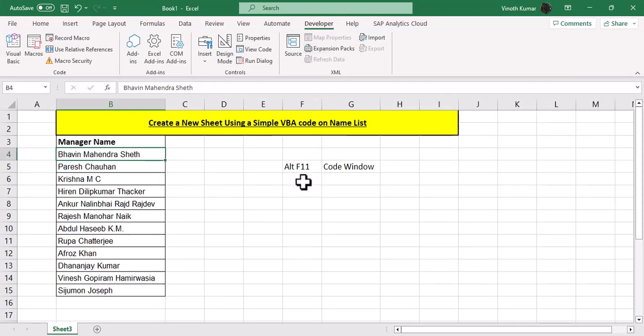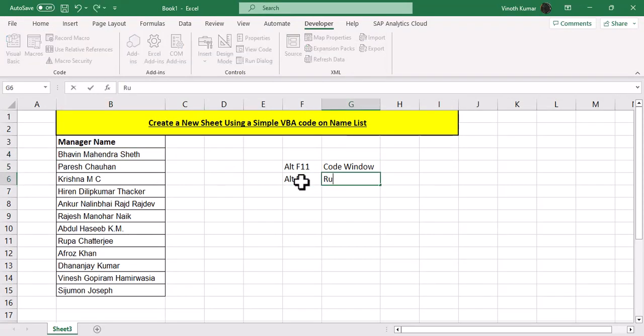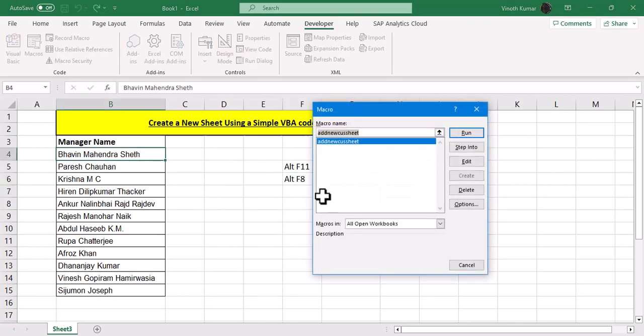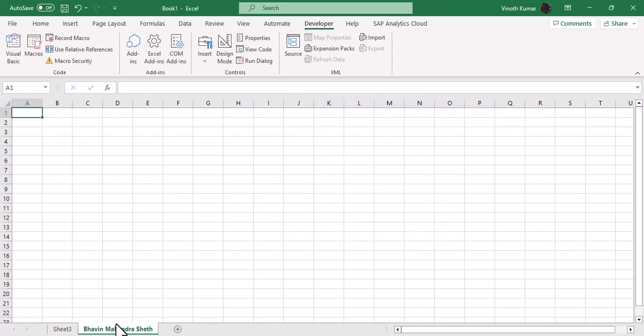I'm going to run the code. I can use the Alt F8 functionality here. So I'm going to place the cursor here. I'm sorry, I'm typing it in a very bad way. So Alt F8, that's going to run the show. You can see that now the sheet has been added. Now the coding is working for me.